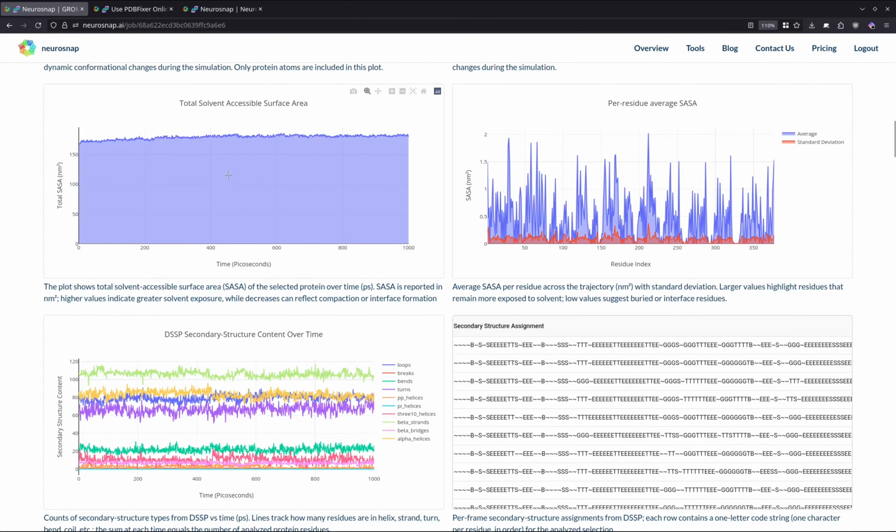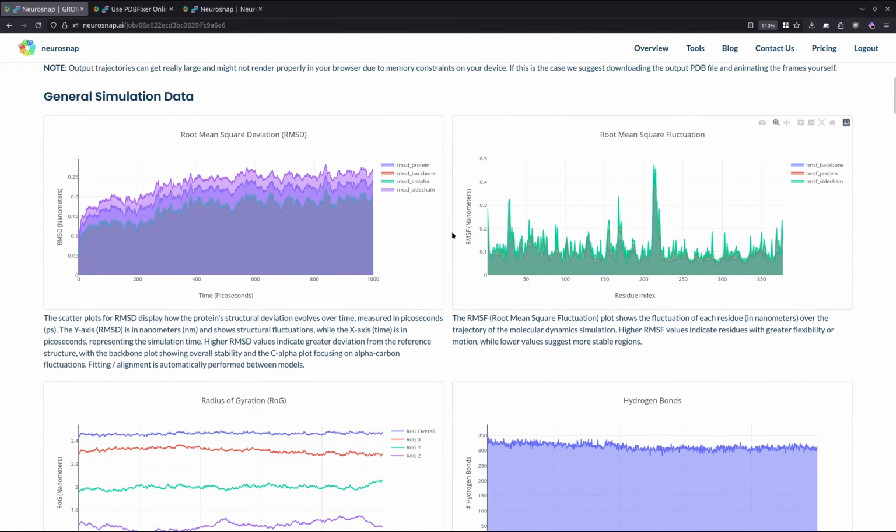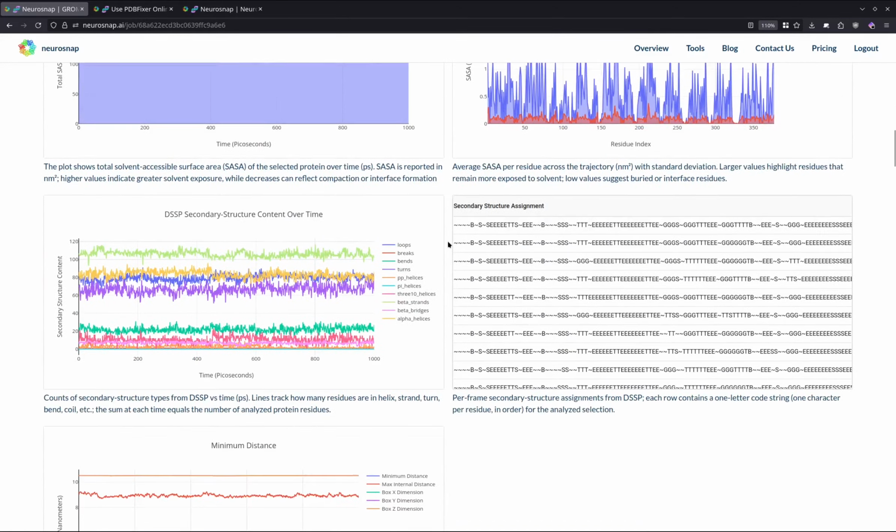Next up, we have the total solvent accessible surface area. So the total solvent accessible surface area, or SASA, essentially just tells you exactly what the plot is explaining. It's the surface area exposed to that protein structure. And we can also take a look at the per residue SASA, which tells us throughout the entire simulation how much solvent exposure every single residue actually got, and you also have access to the standard deviation. So you can interpret that in a similar way to the RMSF plot over here with some nuances.